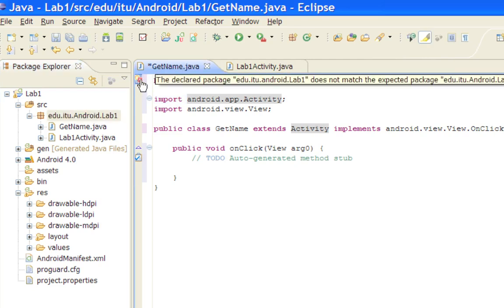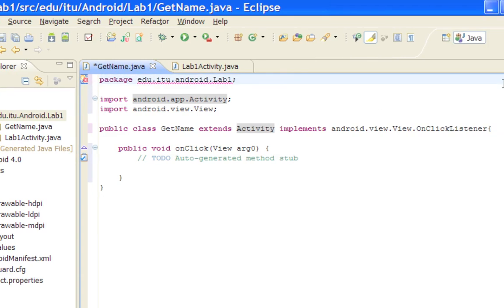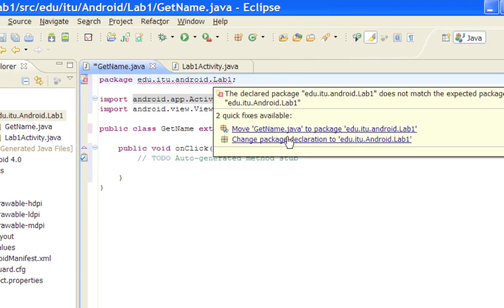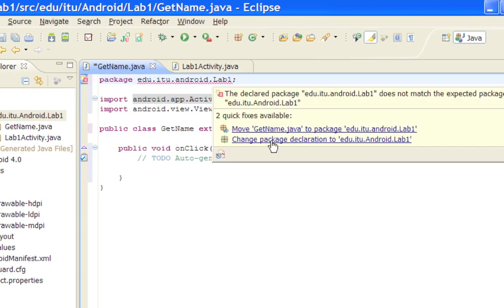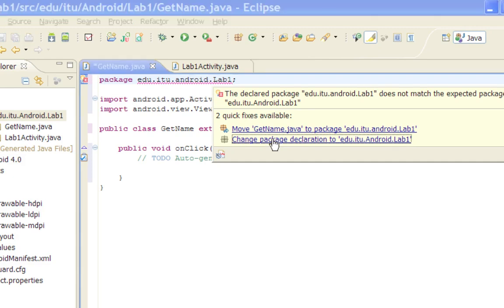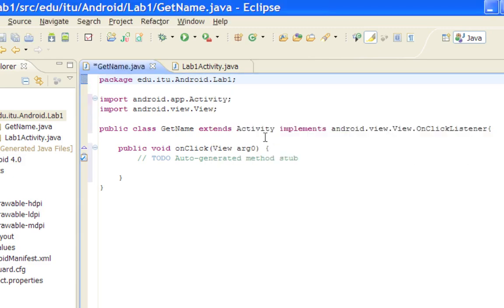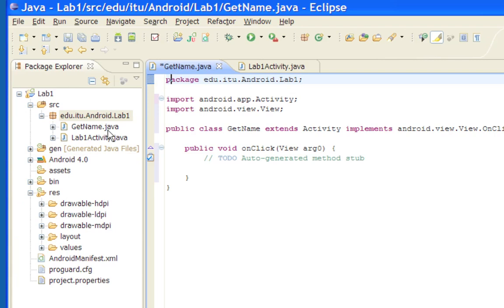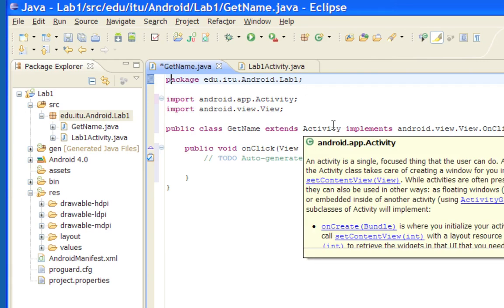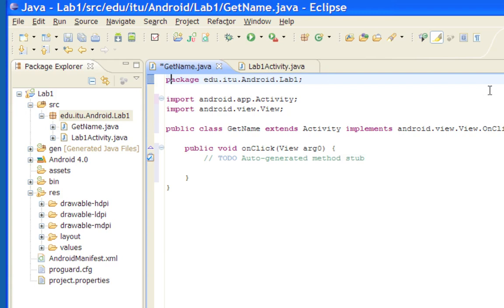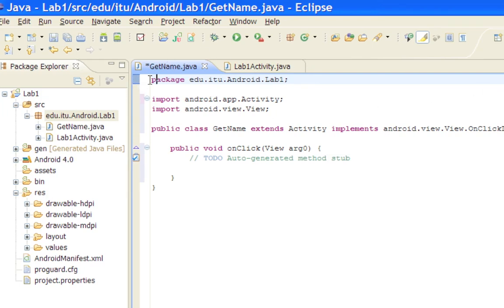Let's see. It does not match the expected package. Move, change package declaration. I had done that already. Here we go. Oh, maybe, oh no, I had Android capitalized, I guess. Anyway, long story short, you just saw how to troubleshoot an error message by seeing a red. So in Eclipse, you'll see little red stuff.